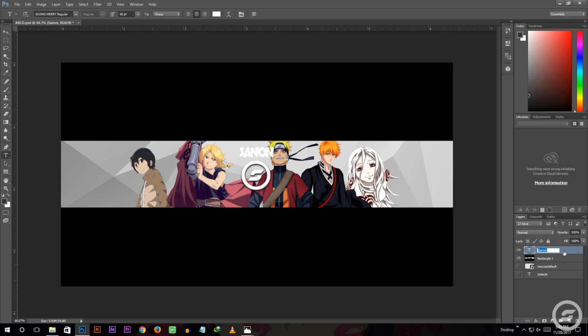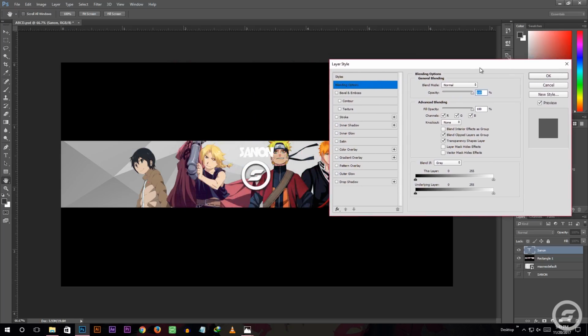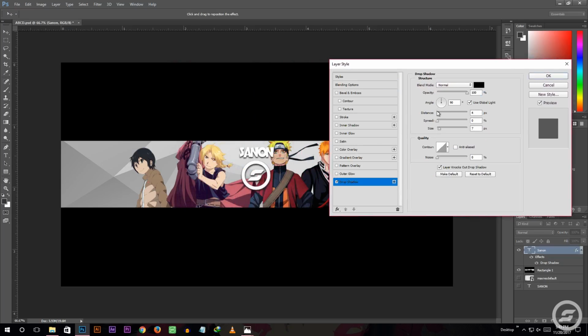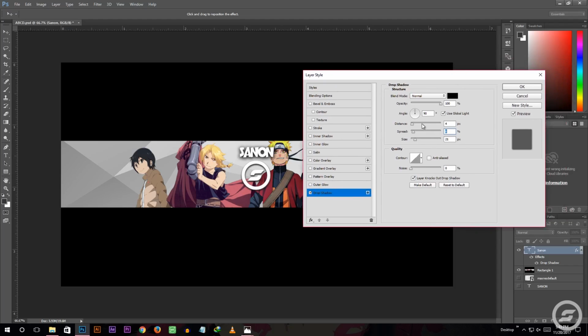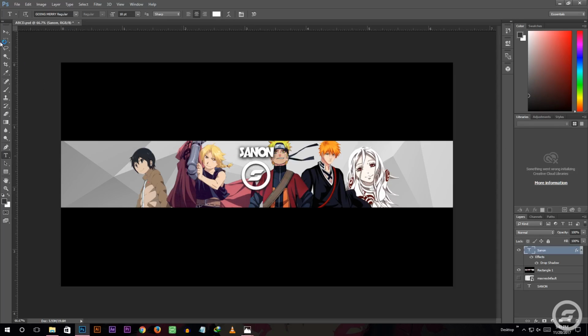To add a drop shadow, double click on the text layer and click drop shadow. You can either copy my settings or make your own. As you can see, it looks a little bit better. The shadow makes it kind of pop up. Looks good. I guess it will be better if I keep it down. Yeah, I think so.